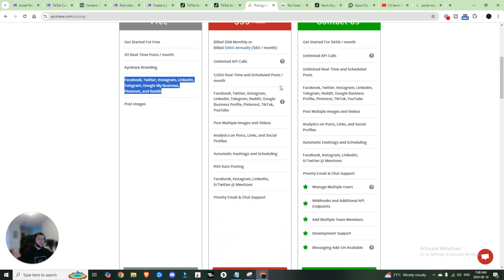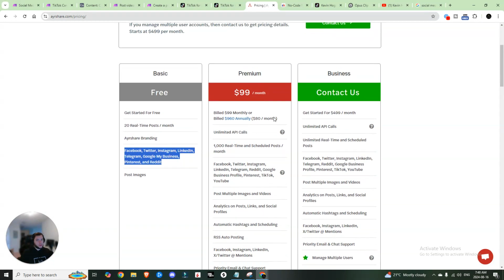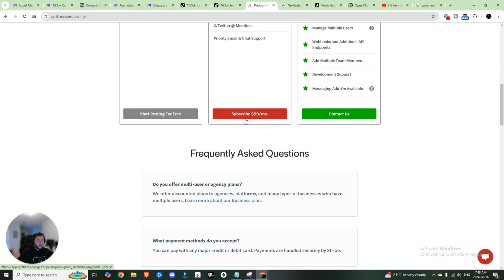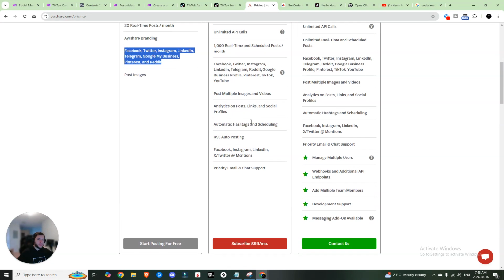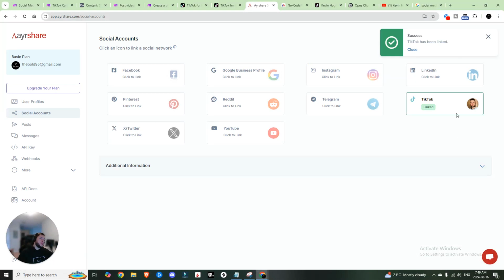So if you did want to post to TikTok, then you'd have to pay the $100 a month. So I understand for some people starting out this might be a lot, but if you are a business and you are looking to integrate this, there is this option, right? And it's really just as easy as clicking and linking up your account.